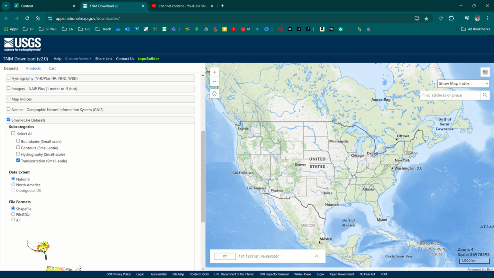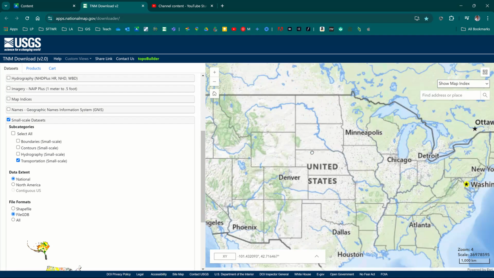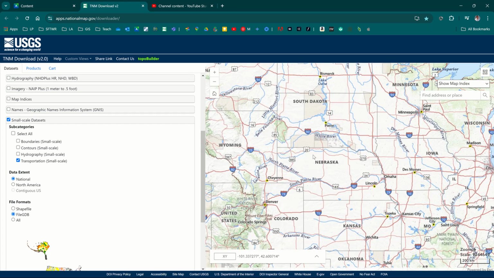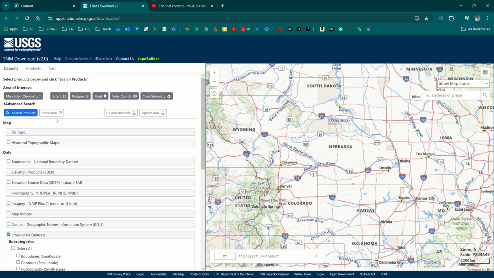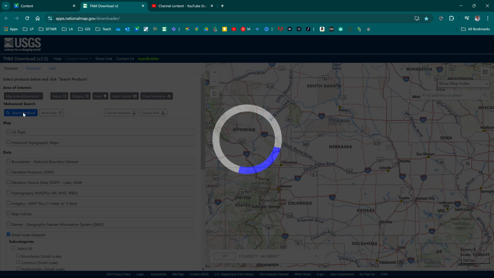Now remember what I said before, never get shapefiles, okay? They will mess up your project, especially when you go to sync with the cloud. Okay, so choose your file geodatabase. And just so it's not looking for data up in Canada and Mexico, I'm going to zoom in to the US. Okay, and then I am going to come over here and scroll to the top and choose search products.